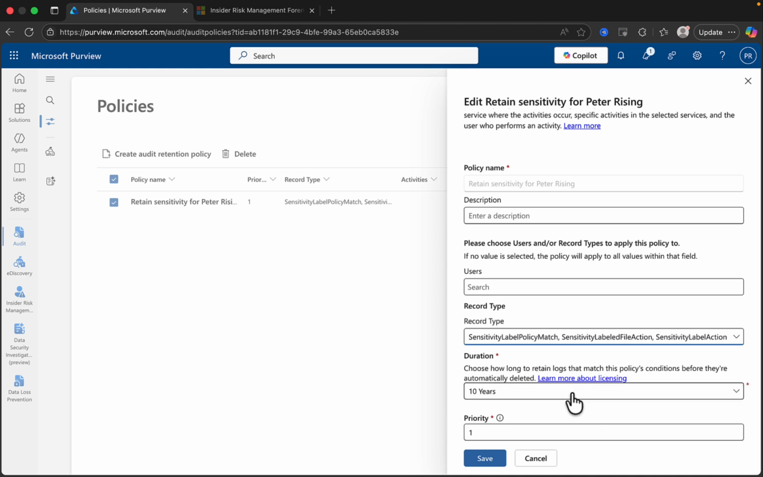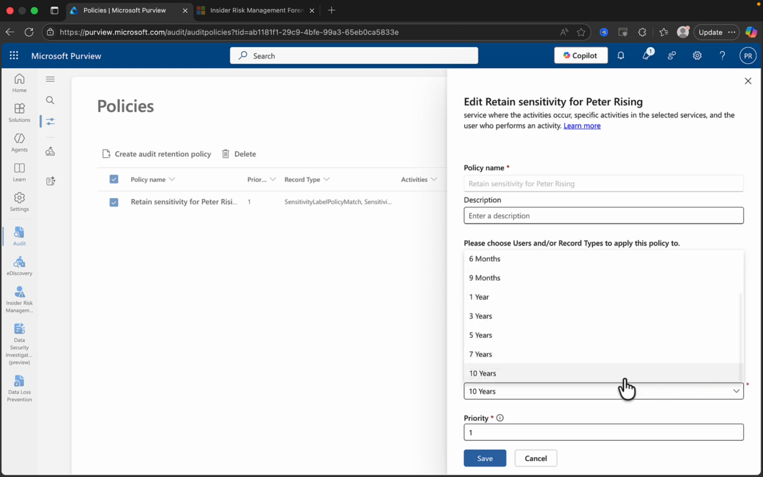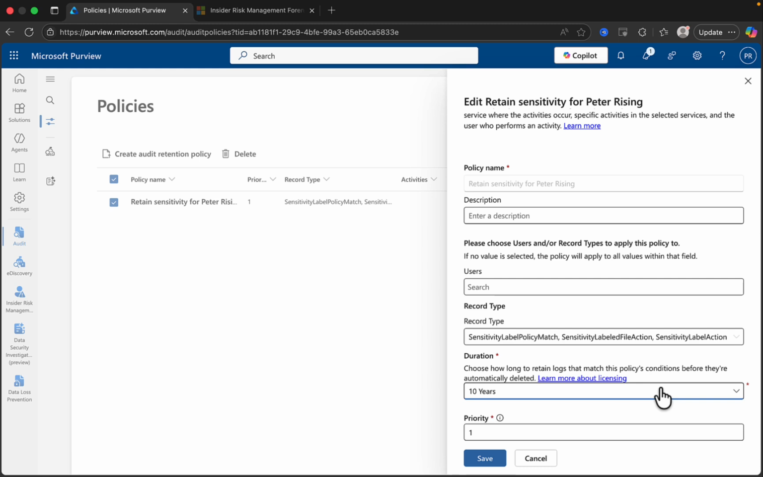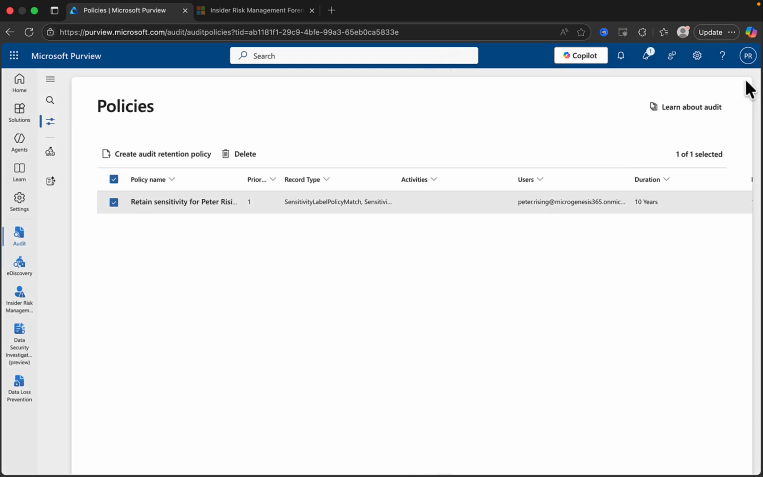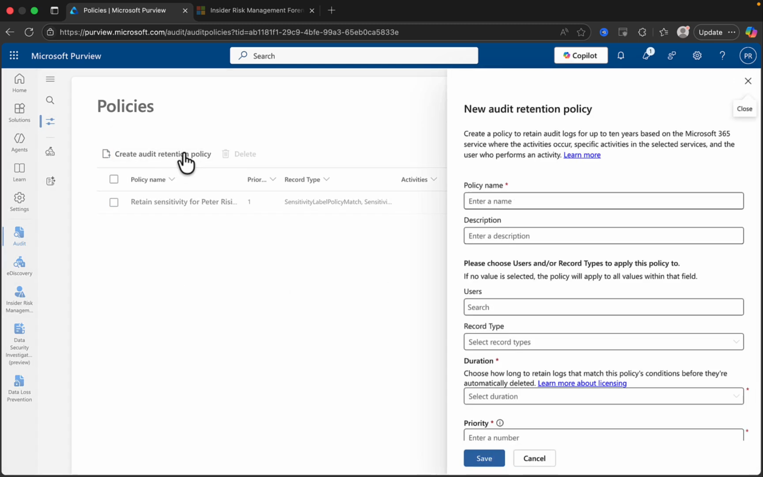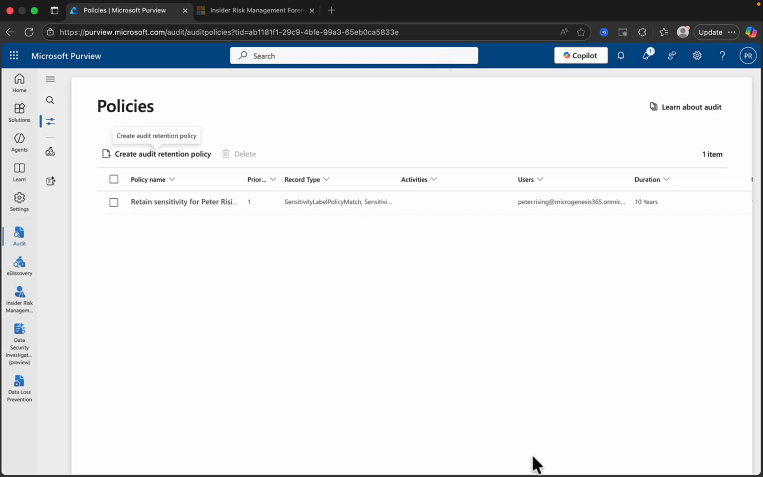And you can choose how long to retain the logs that match this policy's conditions before they're automatically deleted. You can go up to 10 years, but no more. You can give the priority that you need to this, and valid priorities are a numerical value between 1 and 10,000, where 1 is considered the highest priority and 10,000 is the lowest priority. So you can save that as needed, and you can go ahead and create other ones as needed. The same principle applies. So very, very useful indeed. So that's audit log and audit retention policies.